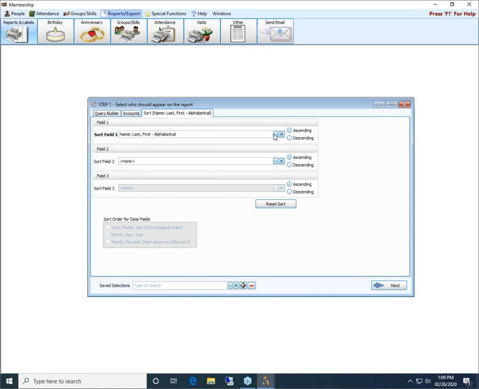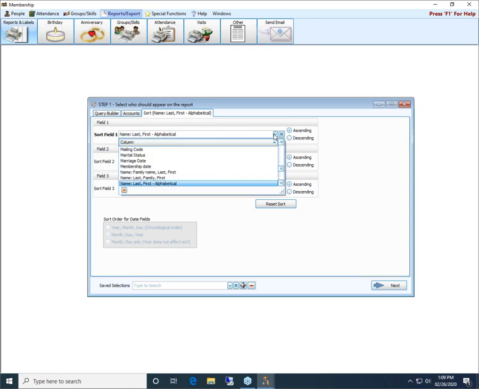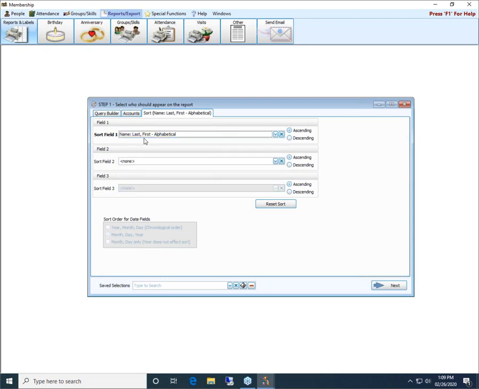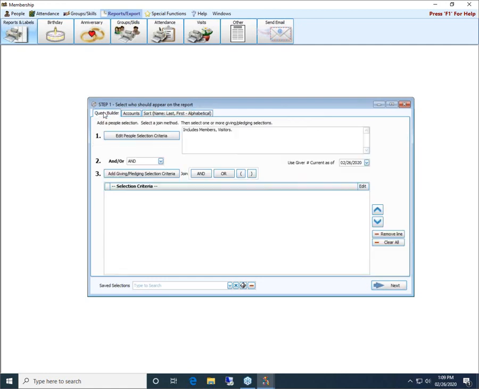So here we have it set to sort by name, last, first, alphabetic, or if you look, you have just about almost any field available that you could sort by. We're just going to leave that set to sort by name, but you can sort by up to 3 fields if you'd like to. All right, so let's go back to the Query Builder tab and let's look at this in a little more depth.